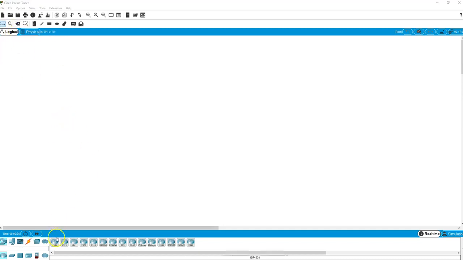So for that, first we need a few PCs. You can go here and select PC, PC1, PC2. We are going to do two networks, so we have to have at least 4 PCs. Then we need to select a switch. You can select these network devices. You will get switches. Select the general switch. So later if you want to add any other PC, you can add it easily.